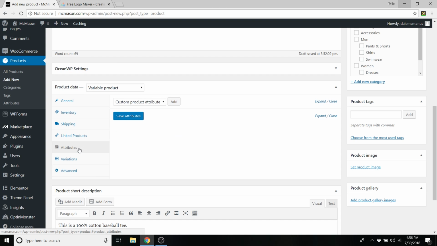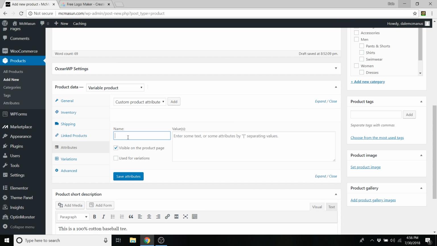Now here is the fun part. So go over to attributes, and we're just going to add a new attribute. So we're going to do a size attribute. So just click add, and we're just going to name this size. And it says enter some text or attributes, separating it with this little symbol here. And that symbol is right above the enter key, and you have to hold shift in order to get it. So we're just going to add small, there we go. And that symbol, we'll do medium, that symbol, and large. And we're just going to click use for variations. Make sure that you click that.